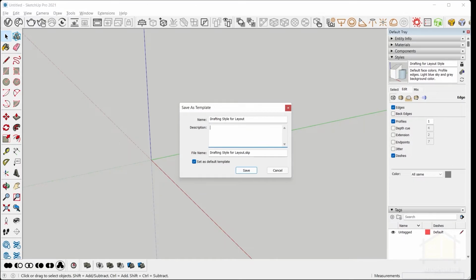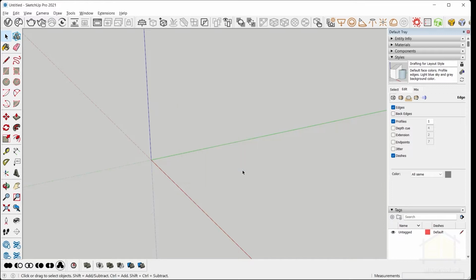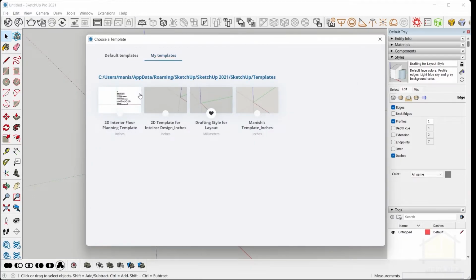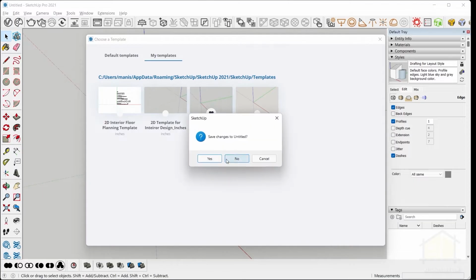You can also give a description. This template consists of the appropriate styles, appropriate line weights for drafting in layout for SketchUp. And you can also set it as a default template. So click on save. And now when you go to file new, or let's say file new from template, you can go to my templates, and then you can see that we have the drafting style for layout.